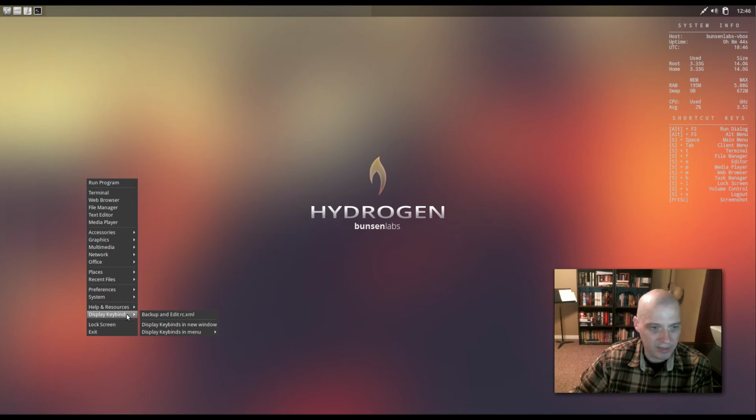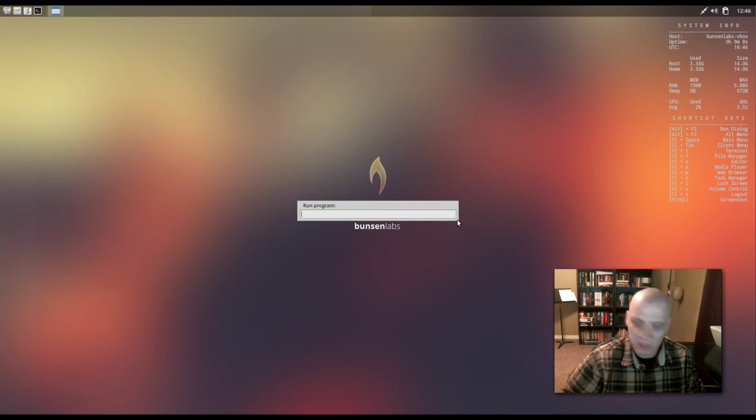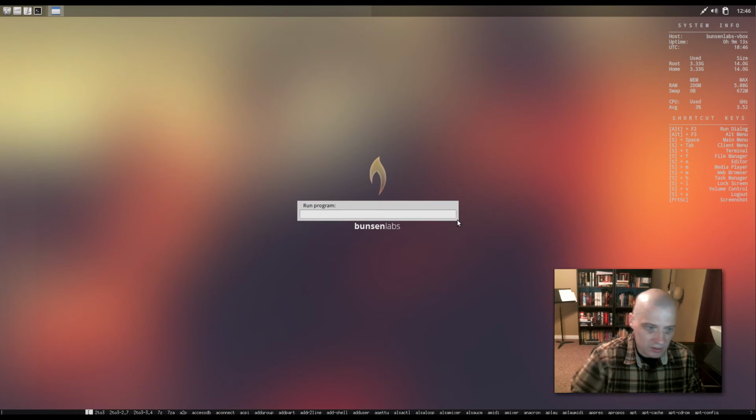And then key bindings. These are key bindings for our Openbox window manager, which, if you're wondering about some of the default key bindings that BunsenLabs has already set up, look at the Conky right here. The bottom half, shortcut keys, has all the key bindings that have automatically been set up by BunsenLabs. So Alt F2 gets us to our run command.